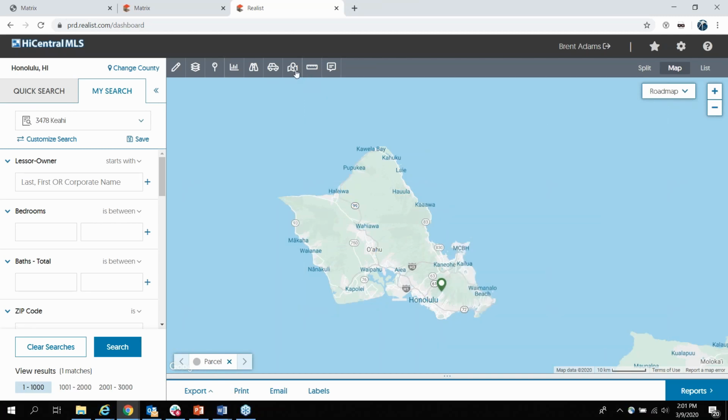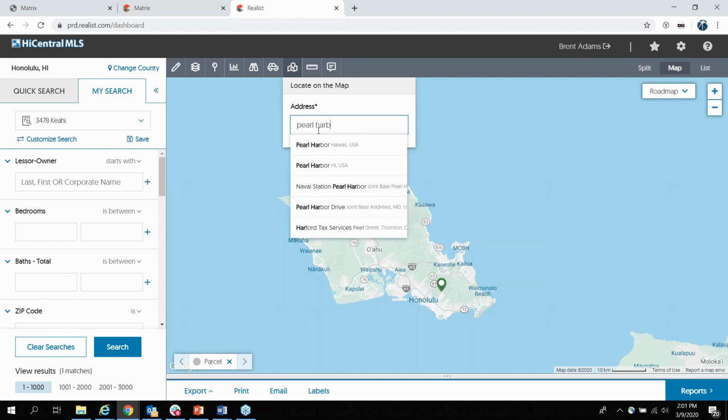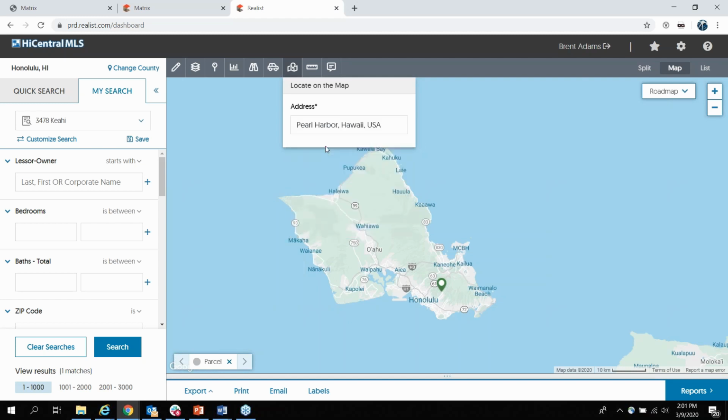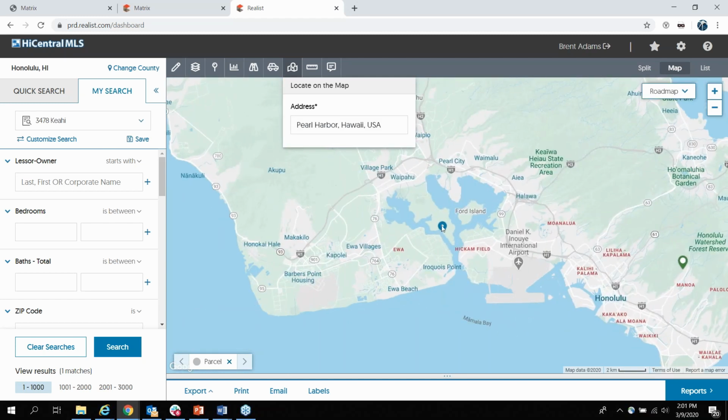Let us take a look at a couple others. Here's locate on the map. So for example, if I wanted to find a specific place on the map, you can put an address in here, but what I always find is you can actually put in things that you might not normally be able to find otherwise. So if I put in Pearl Harbor, for example, we'll put a push pin right on top of that and we'll find it. So you can find, again, parks, mountains, schools, things like that. Great way to find information about places on the map.